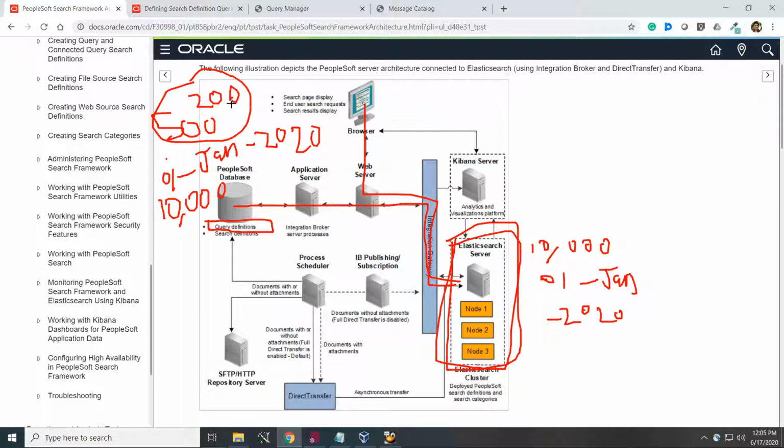If you notice, when you update a message catalog entry, definitely the last update date time would be updated. Likewise, when you add a message catalog entry, the last update date time will be updated. That's how the Elasticsearch server identifies which rows to pick from the PeopleSoft environment. By the way, this process is called the incremental index build process. If you want to reload the entire data from PeopleSoft to Elasticsearch, we call it the full index build process.